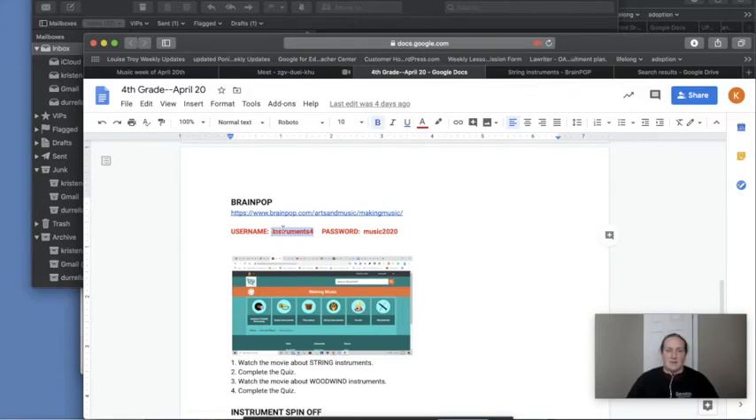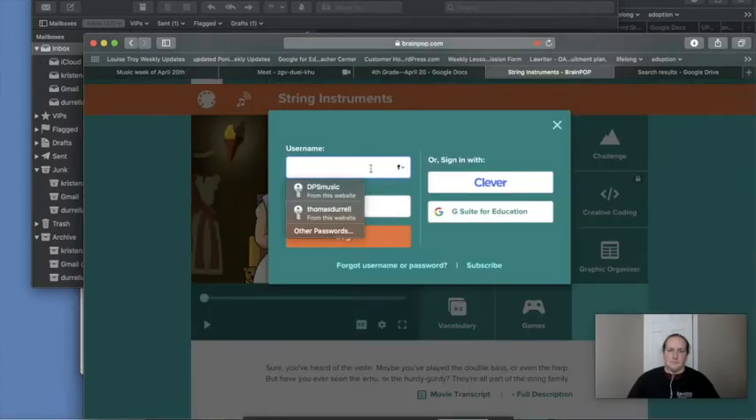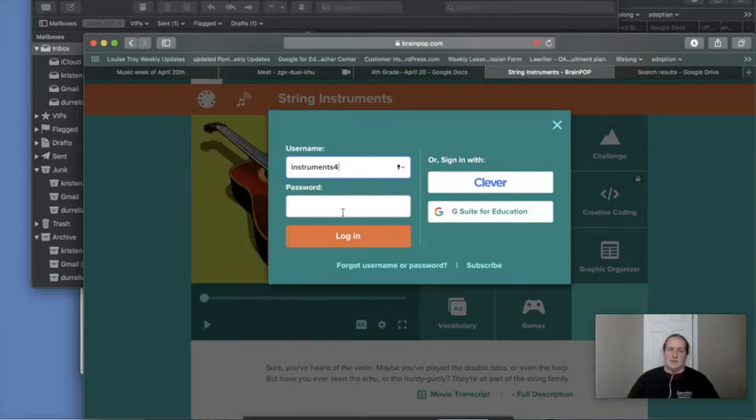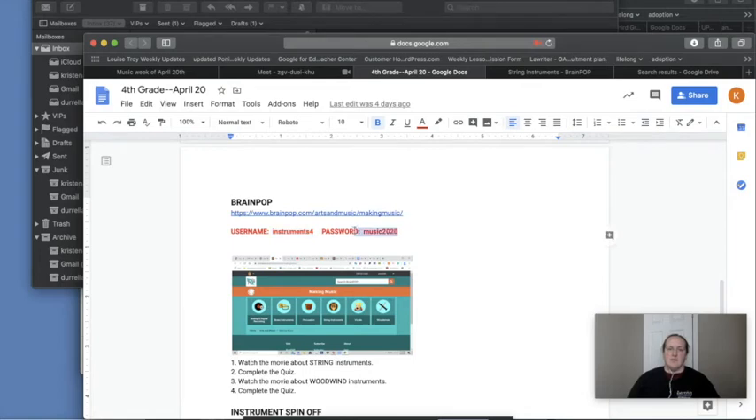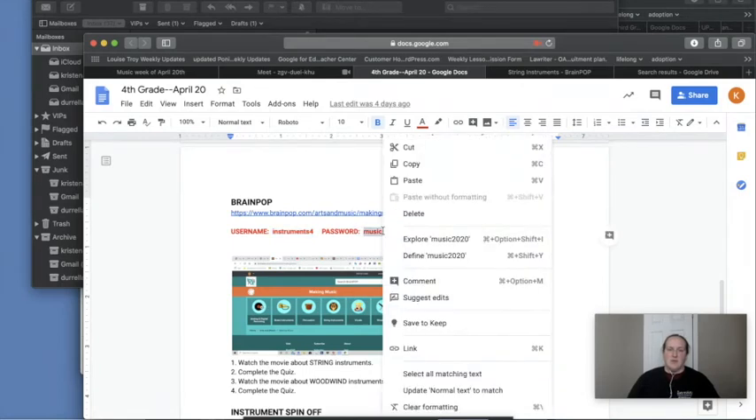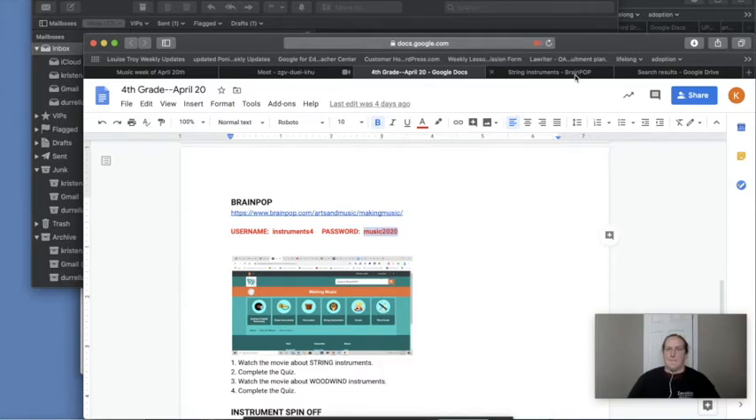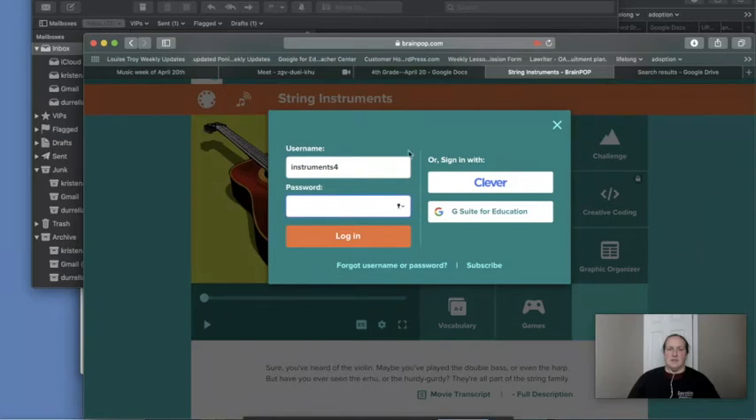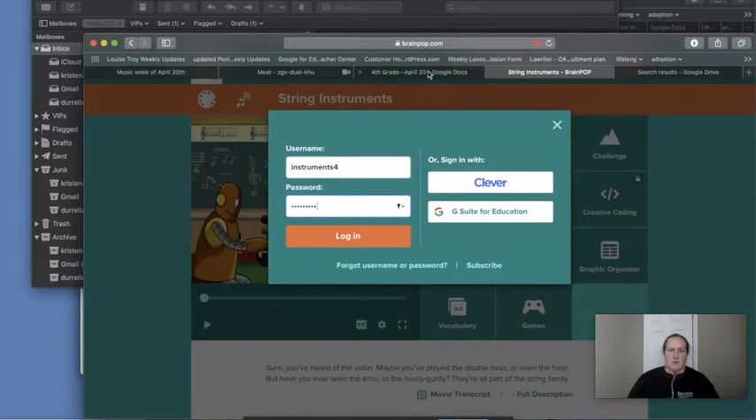Copy, paste. I'm doing a 2-finger click to be able to copy and paste. Sometimes if you have a mouse, you do a right click with the rightmost button, like with your ring finger or your middle finger, to click the other side. Then the password for that one was Music 2020. Log in.